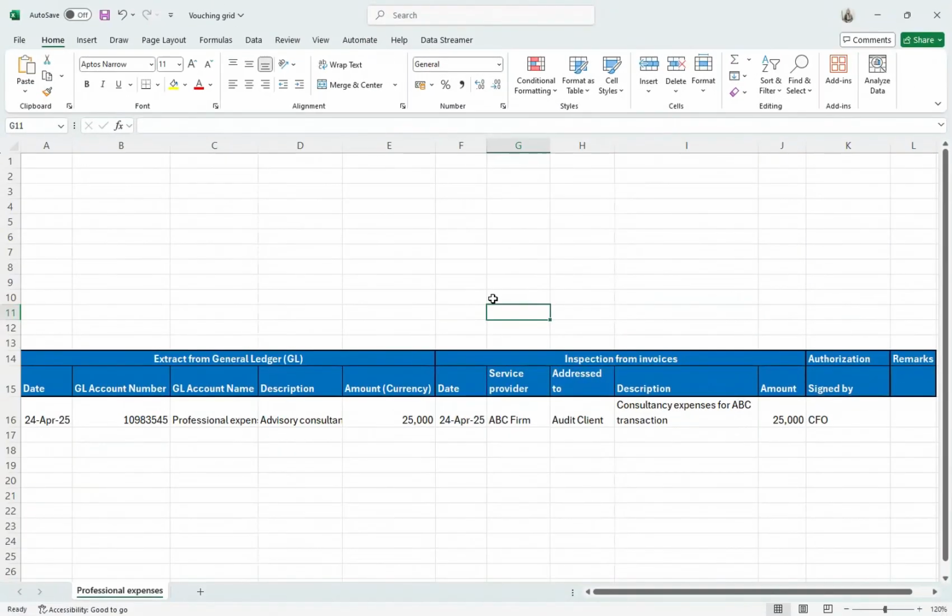In this video, I will guide you about the audit issues that can be identified through the procedure of vouching. I'm using professional expenses as an example, and this video is linked to my previous video on creating a basic vouching grid. I'm using the same vouching grid which I used in the previous relevant video.